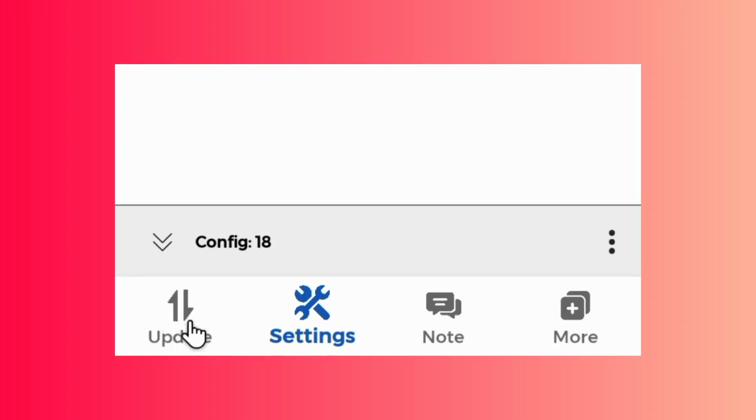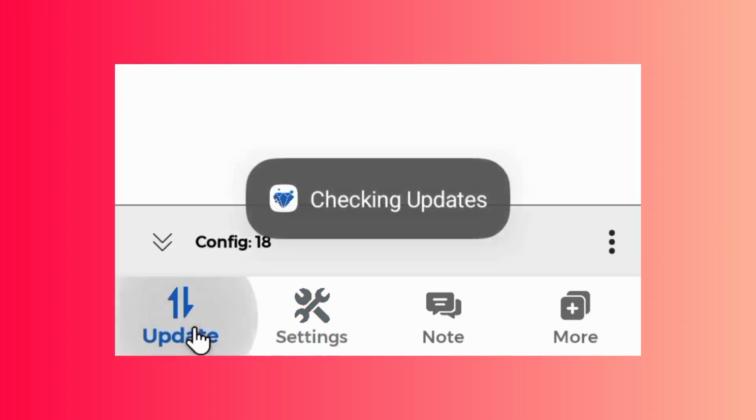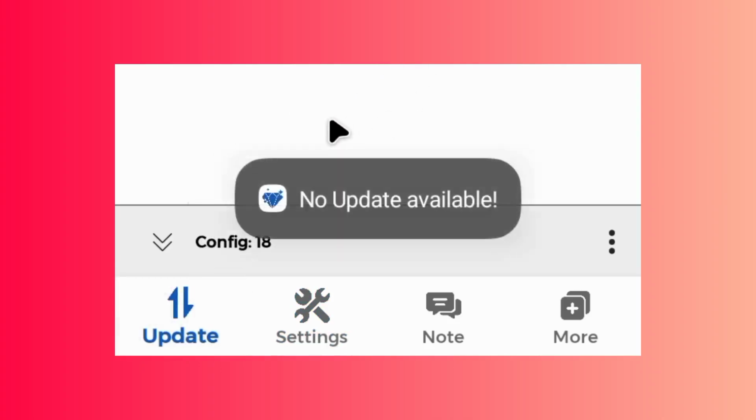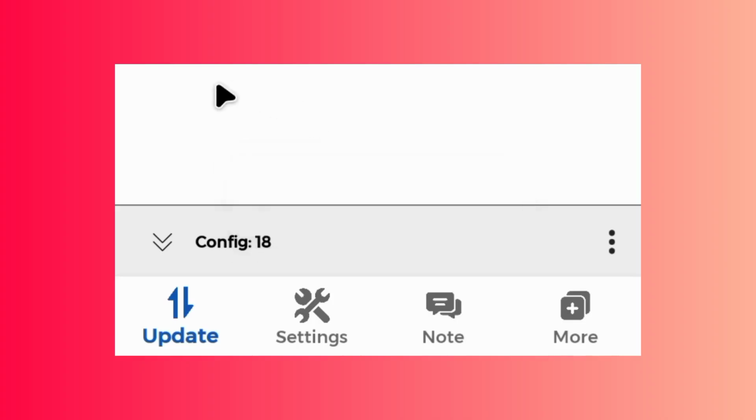And when you reach in the app home screen, you're required to update the app resources. So you tap on this update button, and when you tap on update, it will start to update to the latest version, and it will be able to provide you with the latest configured settings.